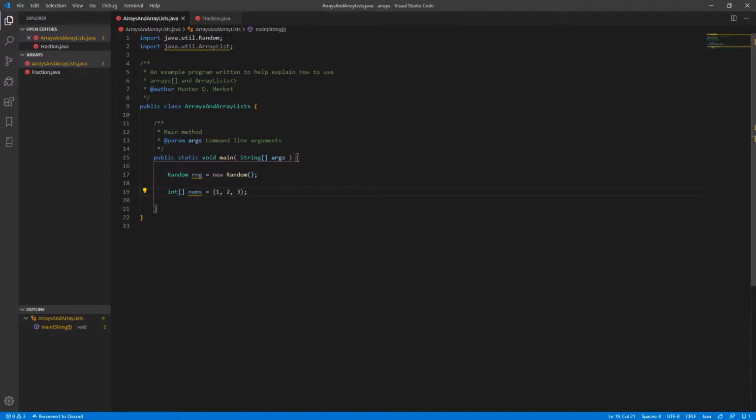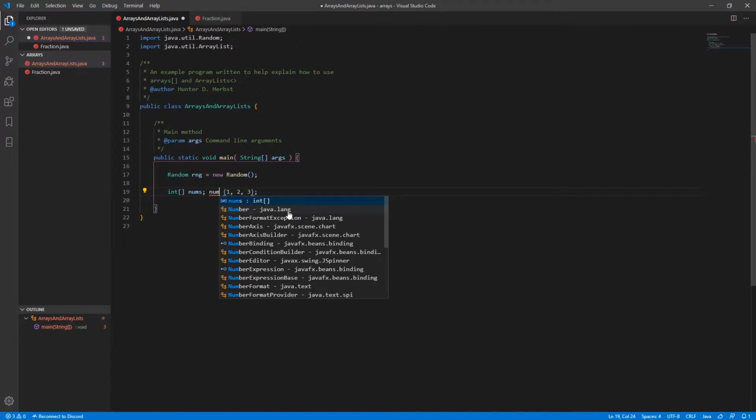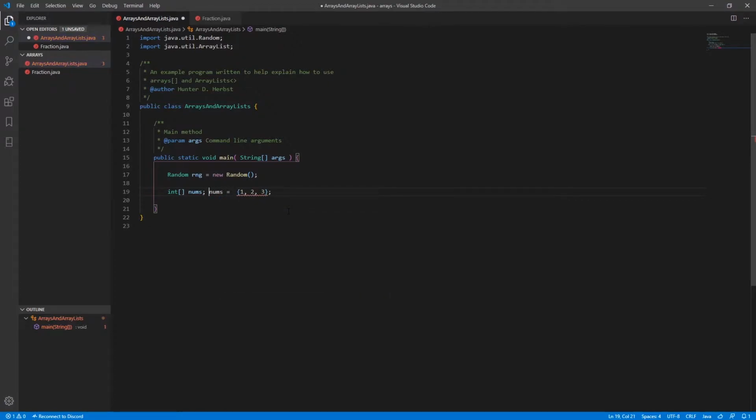So as you see, if I just say that nums equals, it says that array constants can only be used in initializers, and that's just saying that if I want to give a list, I have to do it when I'm declaring this array.